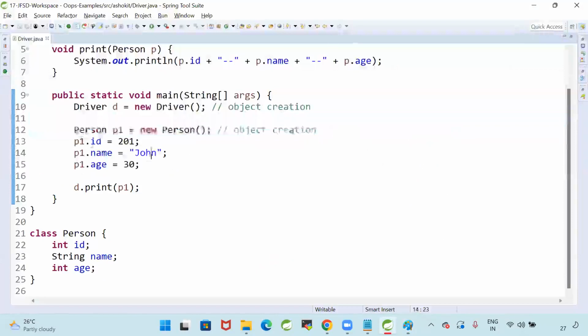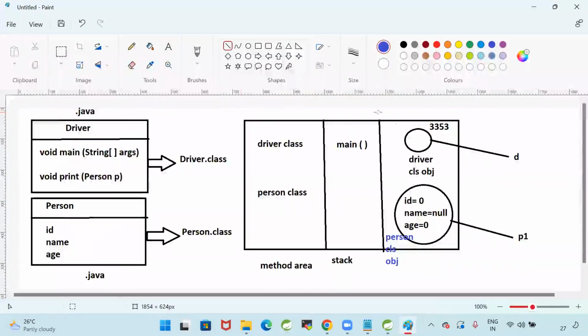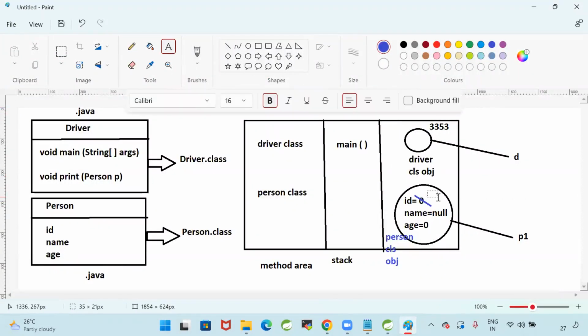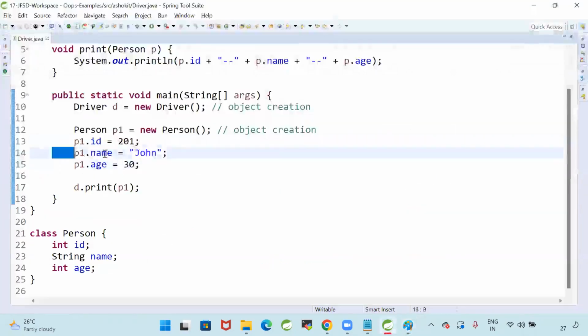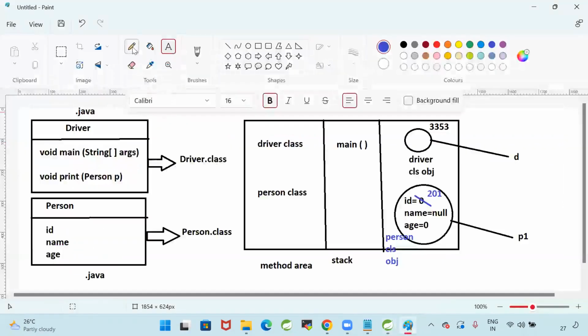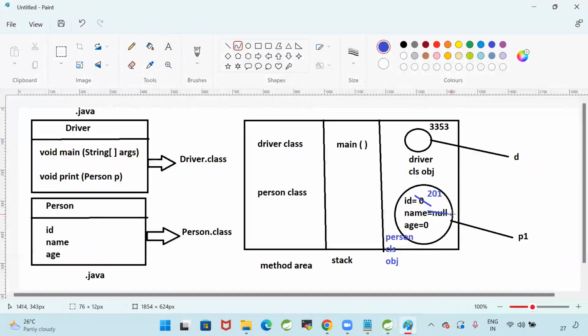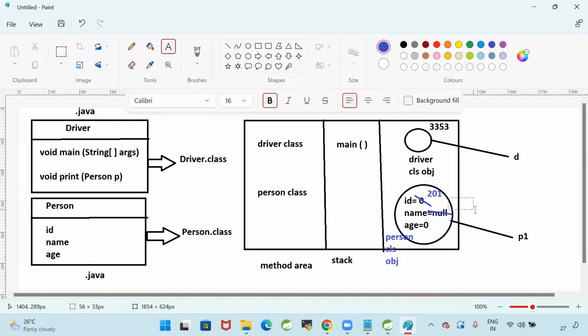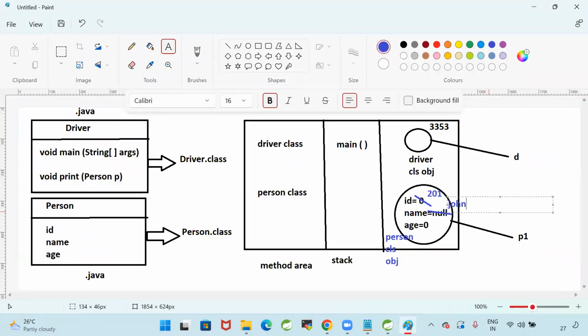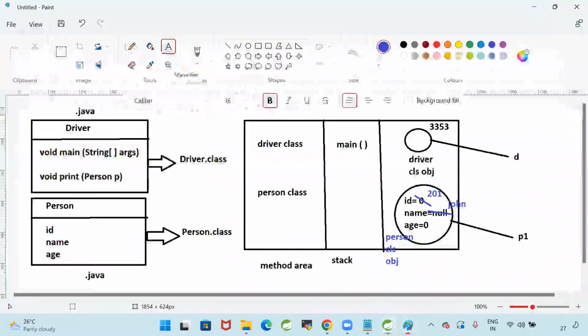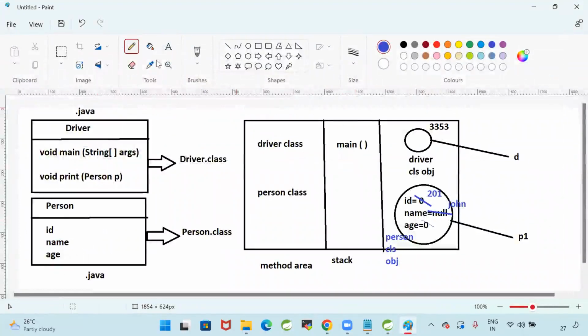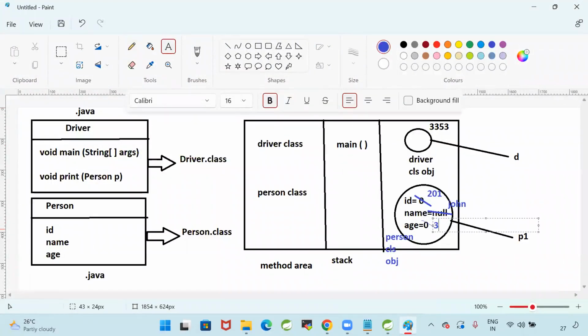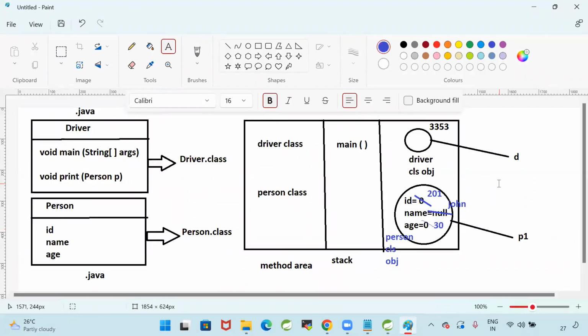What is the next line? p1.id is equal to 201. What is the meaning of that? This 0 will be overridden with 201. I am reinitializing the variable. Then p1.name is equal to John. That means this null value will be replaced with John. Age is equal to 30, so the 0 will be replaced with 30.